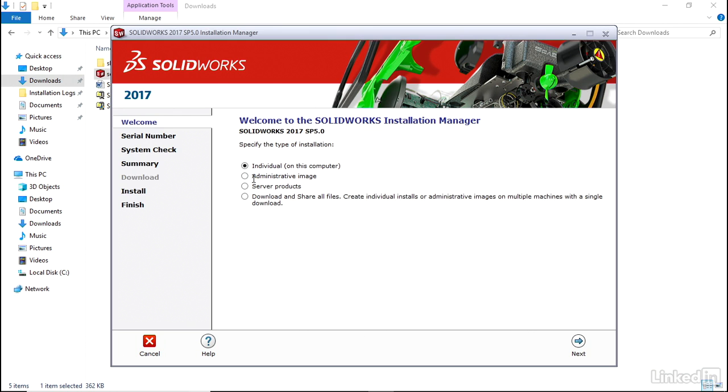Now, we're going to talk about administrative images, server products, and other downloads later in this course. Right now, we just want to focus on a SOLIDWORKS standalone installation of SOLIDWORKS 2017 Service Pack 5. So we're going to leave this with individual selected and go ahead and click next.